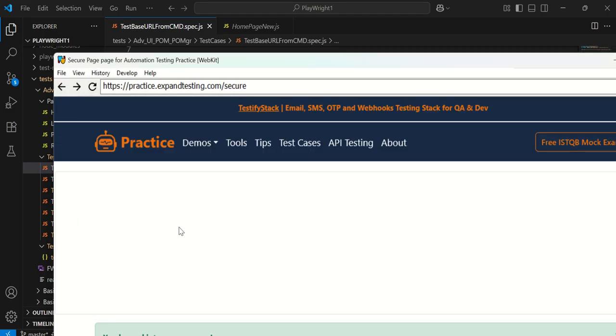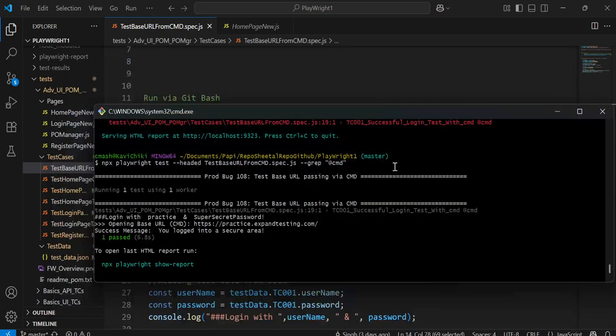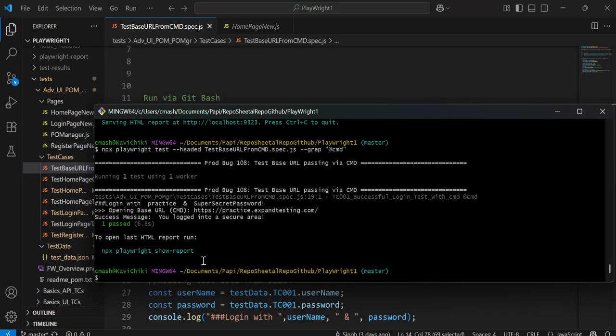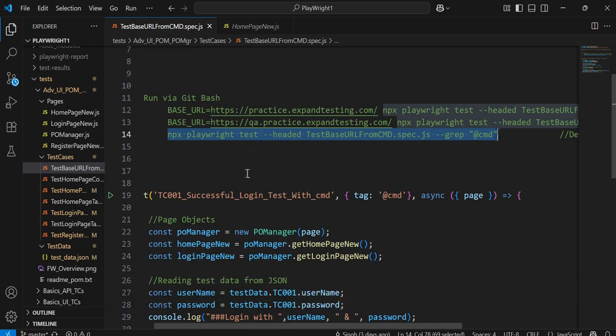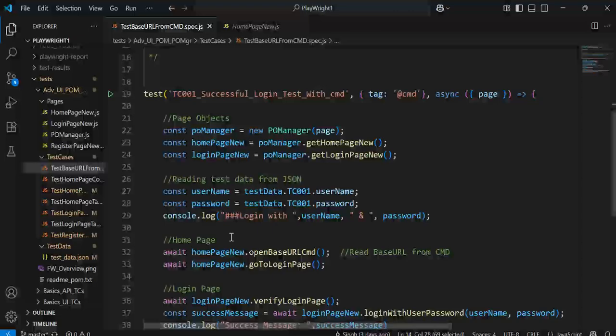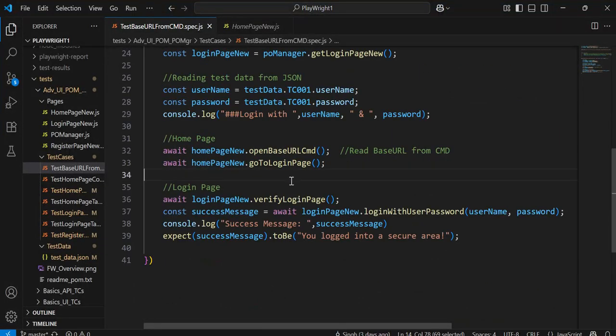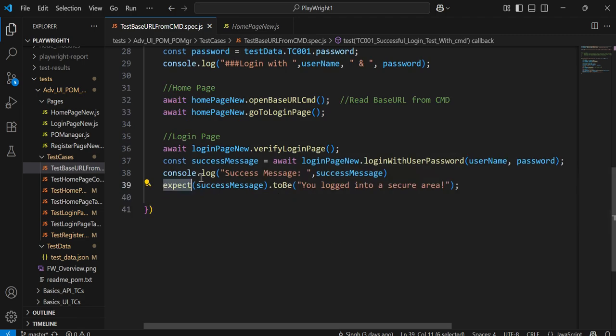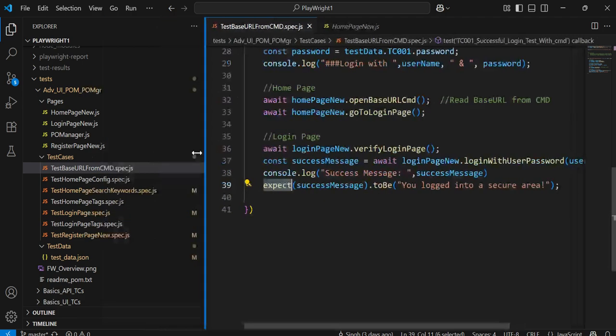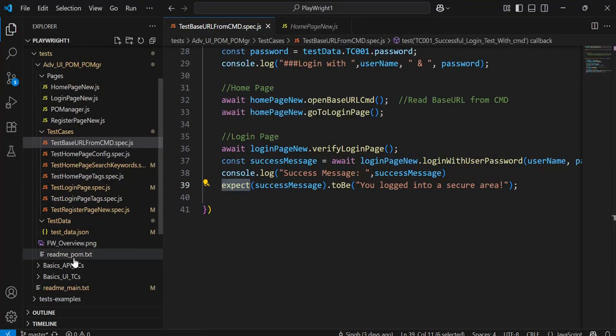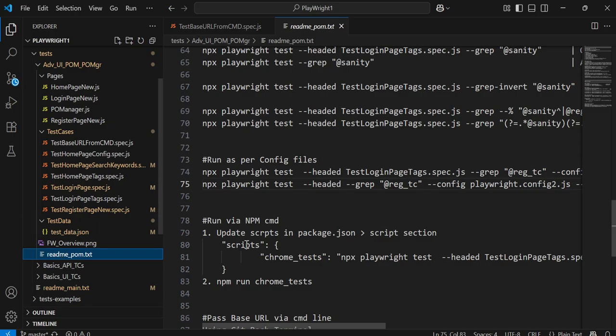It will go and do the login. Playwright is very fast, so it's difficult to see what is happening behind the scenes, but everything is working absolutely fine. No issue in that. We are able to do the login and everything. So this test case is absolutely fine. All the verifications and expectation assertions are working fine. No problem in that.